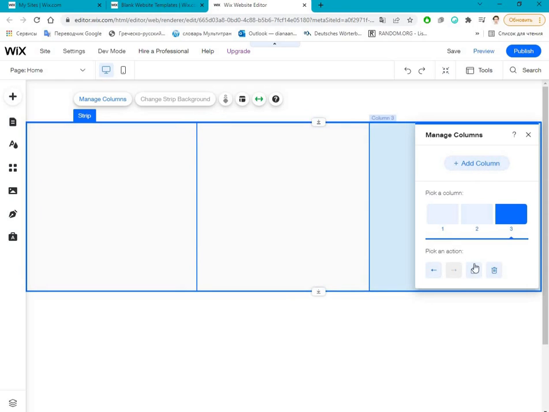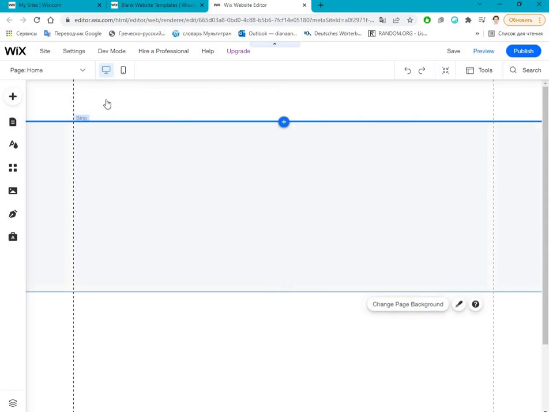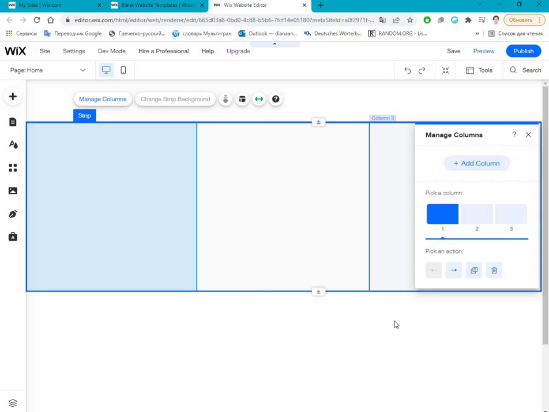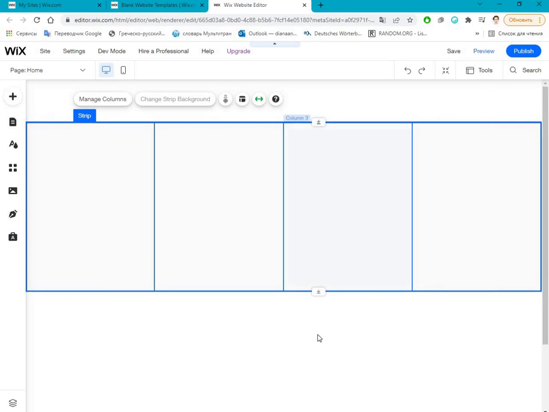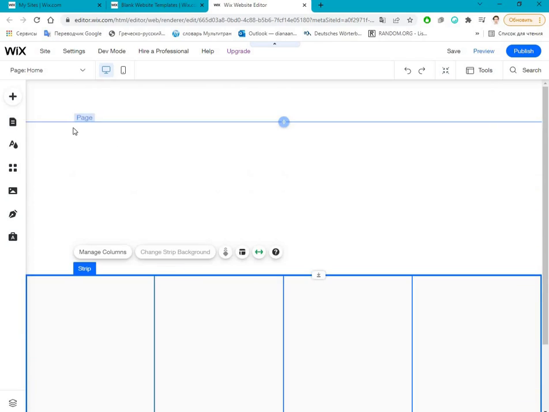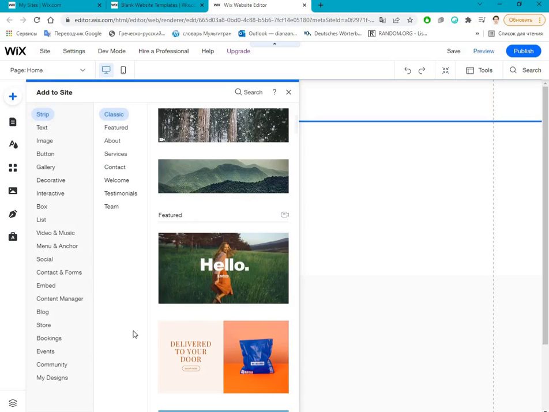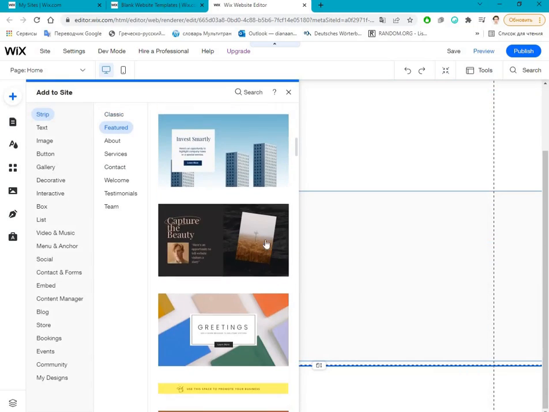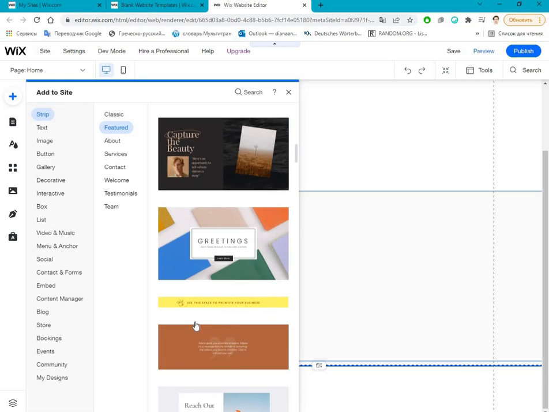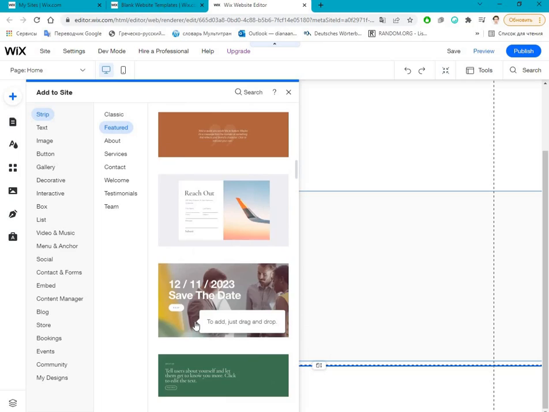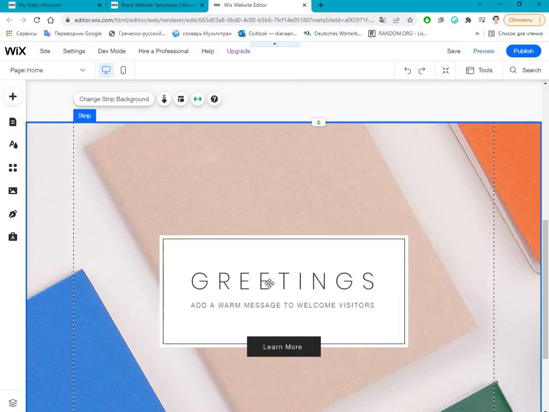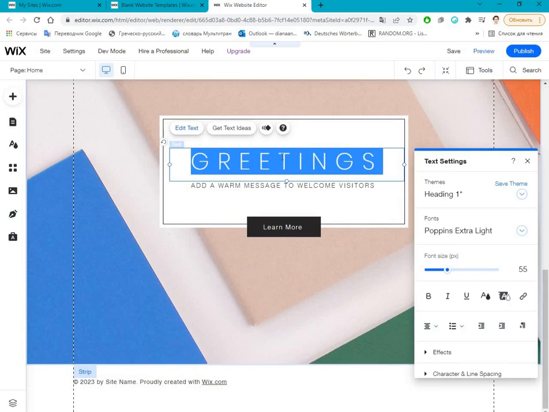So I prefer to, once again, manage columns, add column. So I prefer to have 4 sections usually. But let's move it down. Also, we need to have a header block. For instance, we may choose some of these ones. Let's select this. Okay. Let's choose another. Let's type another header.